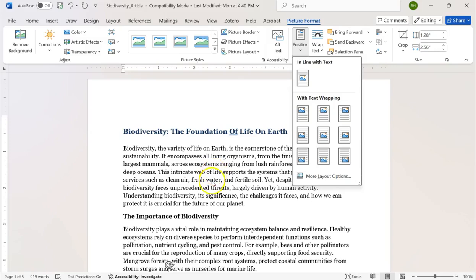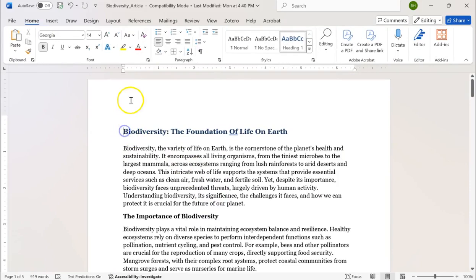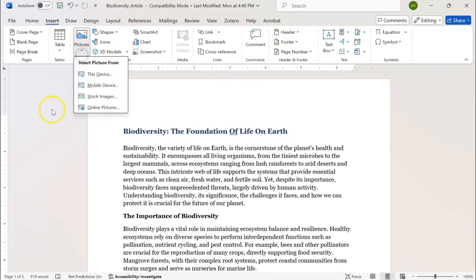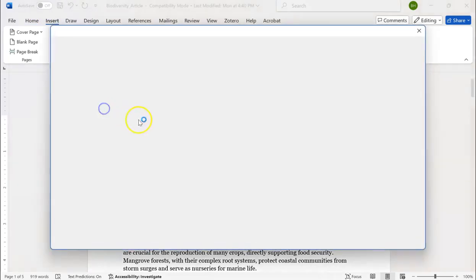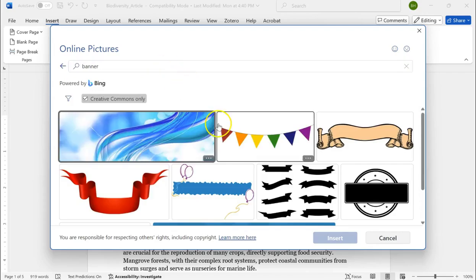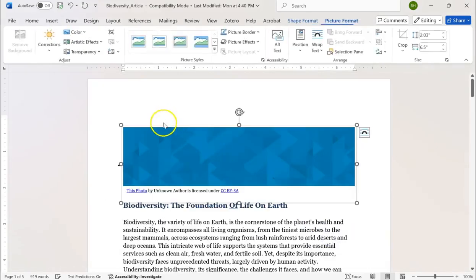Now the question is, let's say I need a banner to be posted on the margin area of my Word document, this area. How do you do that? In order to do that, I'm going to bring a picture from online. Go to online pictures and search banner. So let's say I need a banner. I'm searching for the banner. I'm going to like this one and insert it.